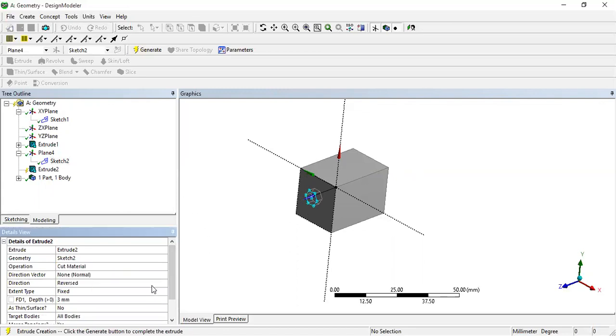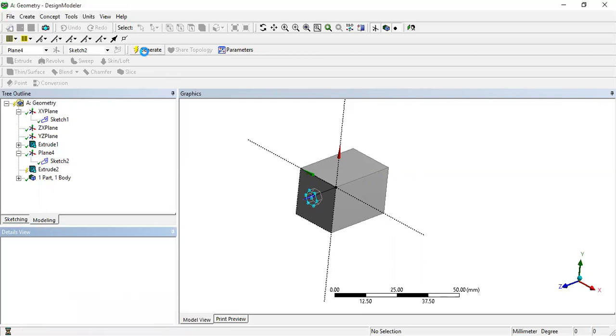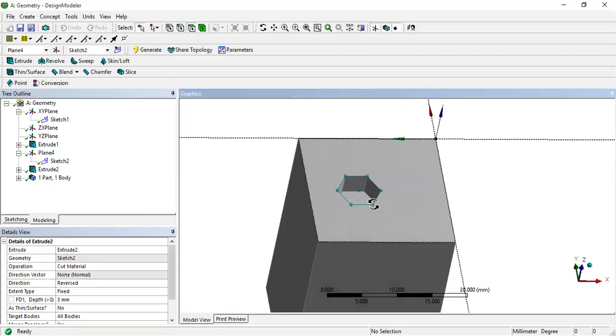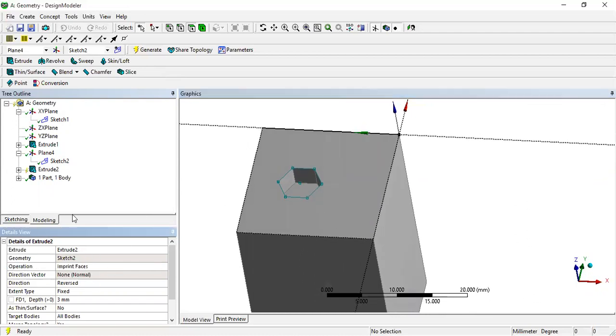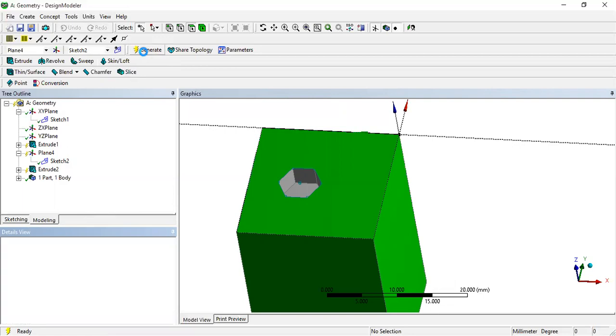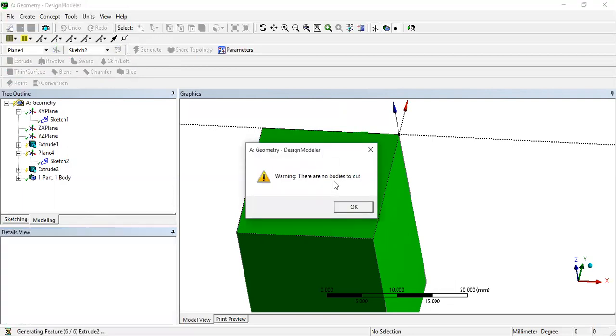Fine. Now you can click the cut material. So generate it. Look at here. For add frozen, if you change this to add frozen, sorry, this is cut, but this is add frozen. So there is one warning symbol that will come. See, look at here. There are no valid bodies to cut.